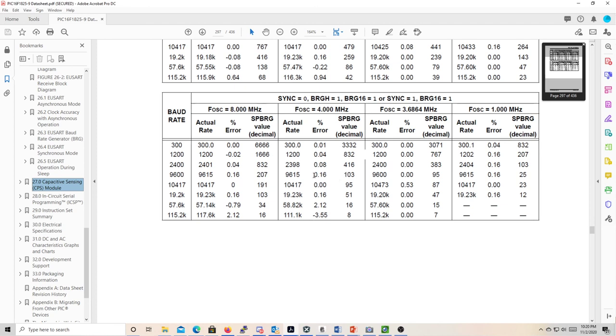But it's not perfect, right? You're still off by 0.16% error. But it works great. It's never really a problem. There's a lot of tolerance in these things. But if you get far enough off, then you can actually get into framing errors, and then you may have some trouble with transmissions.